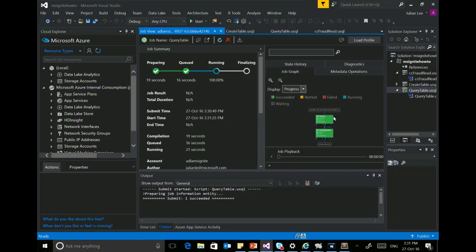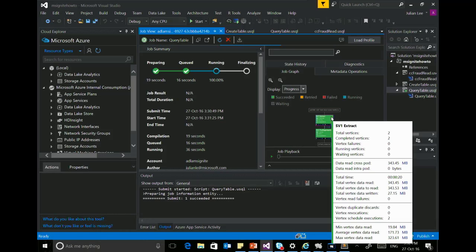And this is the progress of the different jobs that are running in Azure Data Lake.